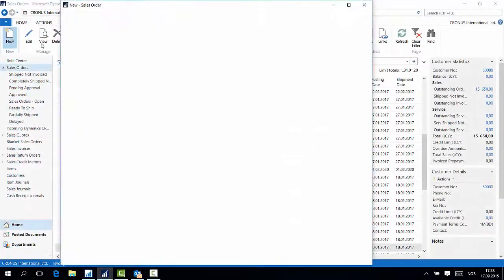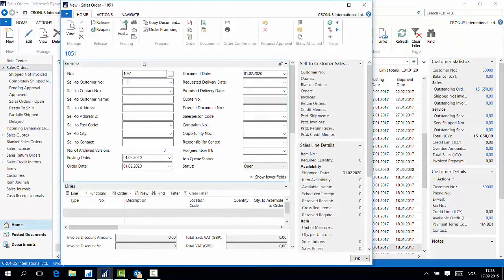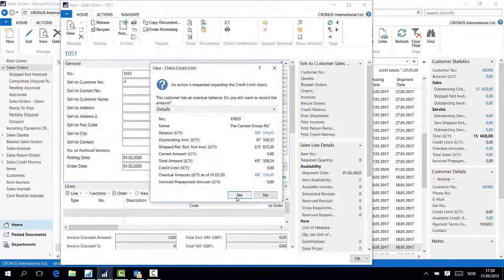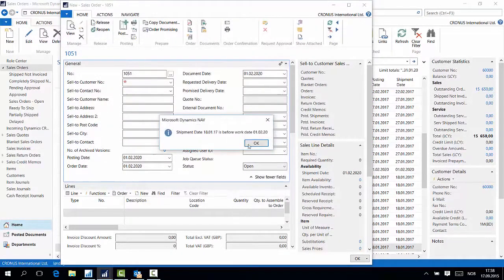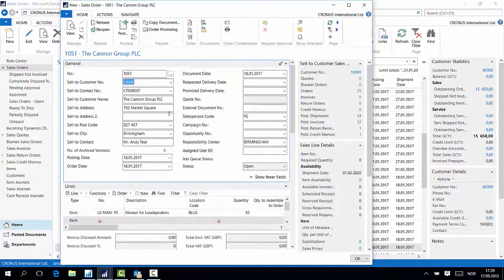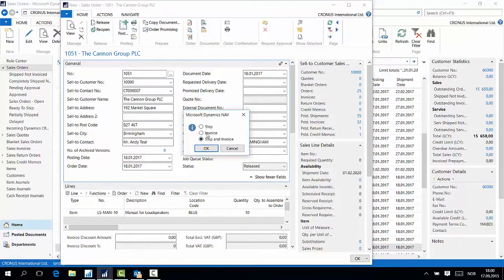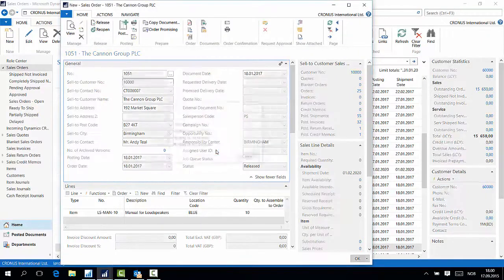So I'll create a new order and just copy an existing document. I will first ship the order and should get an email about the shipment. And finally I will post the order and should get an email about the invoice.